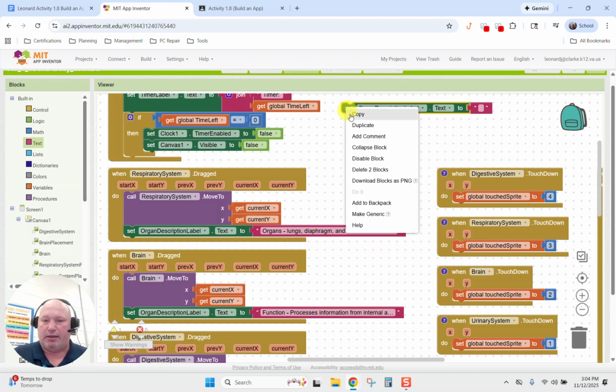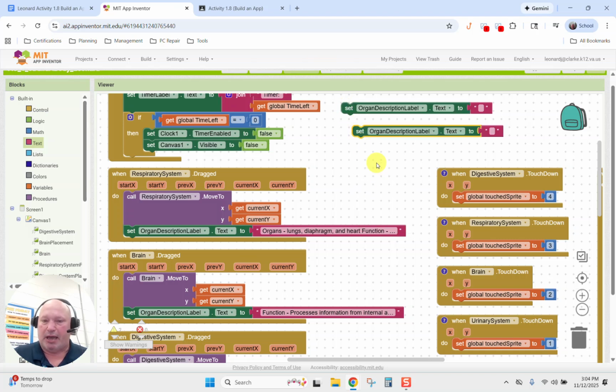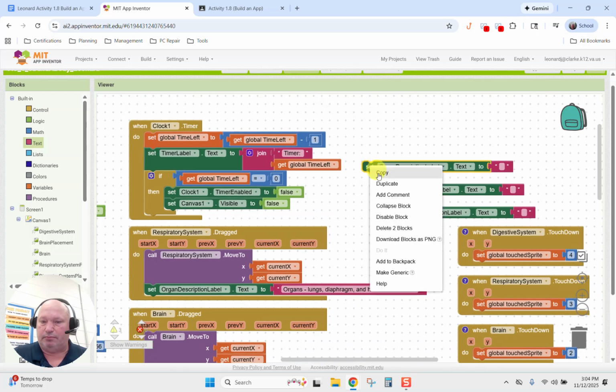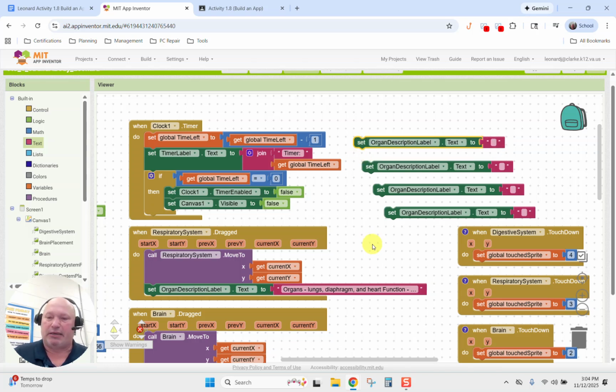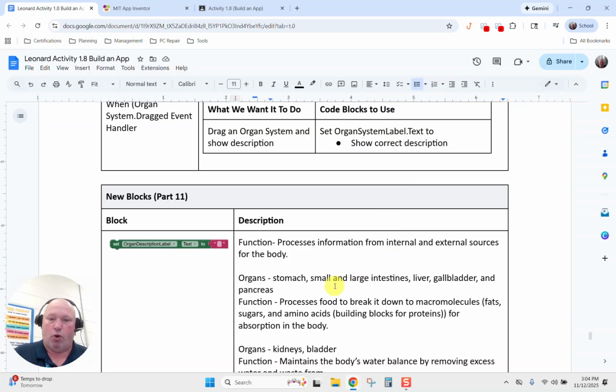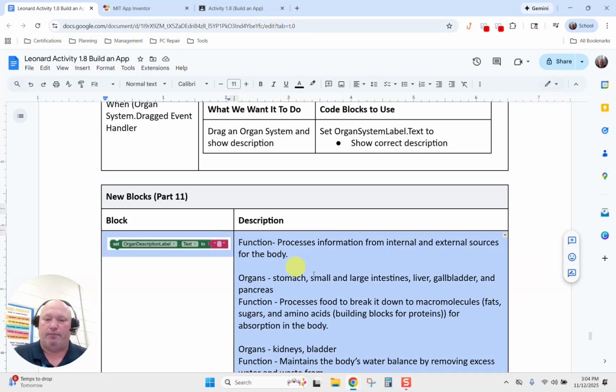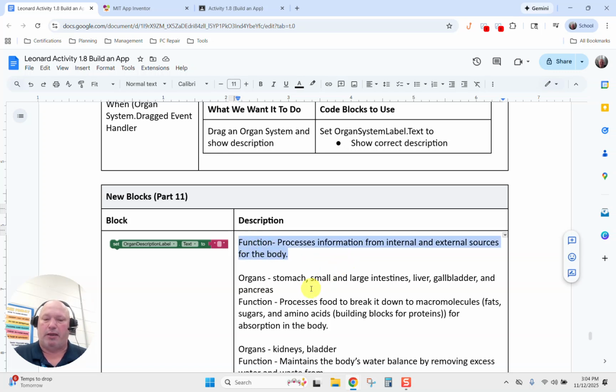You are going to right click and duplicate that 4 times. So you want to create 4 of these. Why? Because you have 4 body systems. Now, what you're going to do is copy this text right here into each of these. This one for the brain, this one for the digestive system.